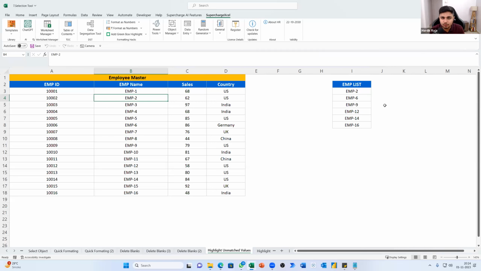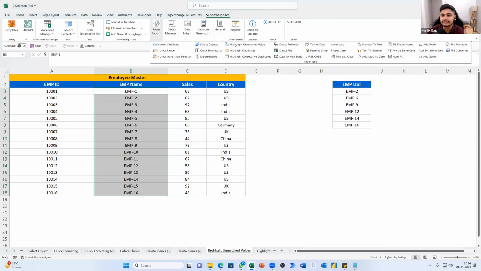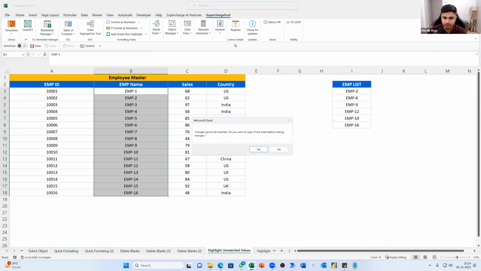So what you have to do is select the range, whatever range you are trying to match. I repeat, I will go very slow. Please listen to this process very carefully. What is my agenda? I want to highlight all the things which are not matching, as the name of the feature is Highlight Unmatched Value. So I'm going to select the range, go to Power Tools, and click on Highlight Unmatched Value.